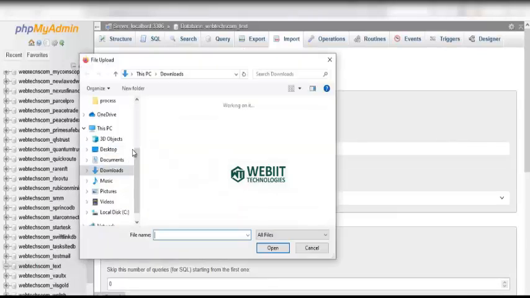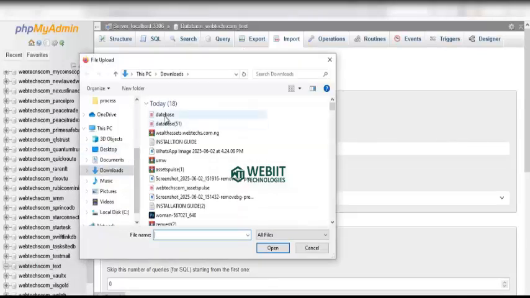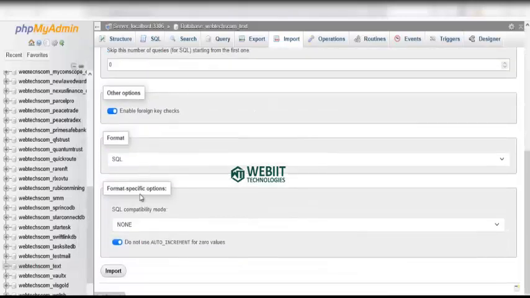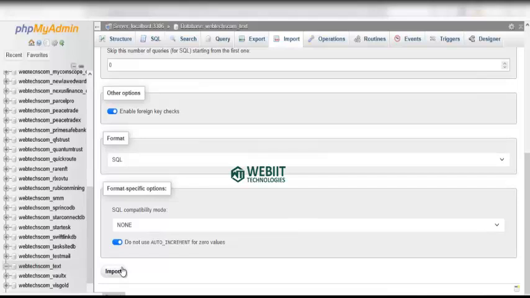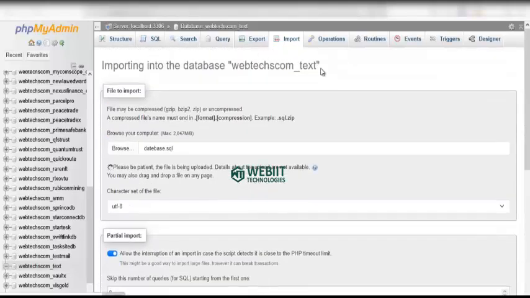All right. Once you click on import, just click on browse. That particular file which we downloaded, that SQL file, this is it right here. Click on it, then click on open, then scroll down and click on import. Once you click on import, just wait for it to finish. Once it has imported, you see something like successful right at the top.